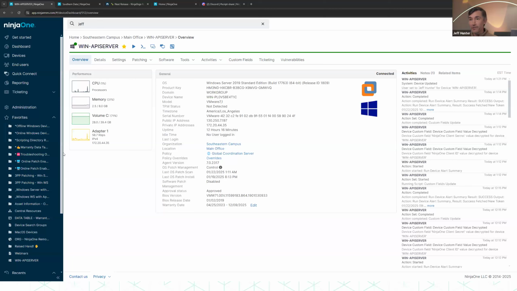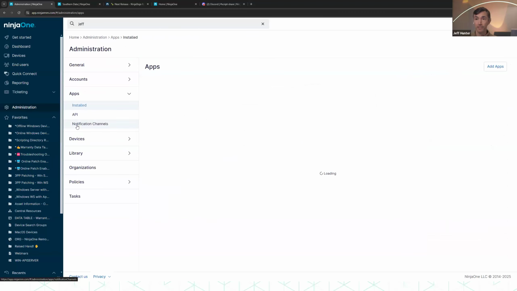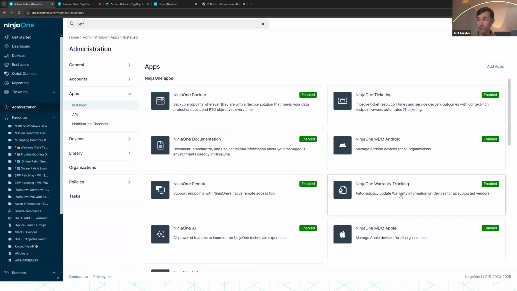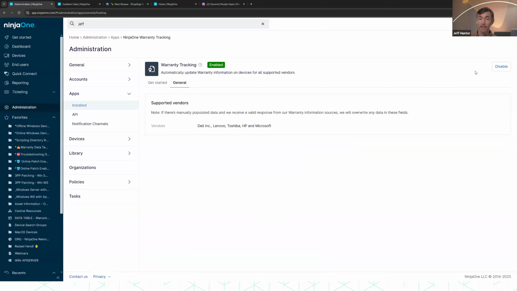Let's go to our next feature, which is going to be the warranty tracking functionality. This is something that everyone should have access to. So go into the administration section and then go to apps, and then you'll see the NinjaOne warranty tracking tile. Go ahead and click on that and enable that. If you do not see this, again, everybody should see it. But if for some reason you do not see it, please reach out to your account manager. This is something that should be globally available to every single person.